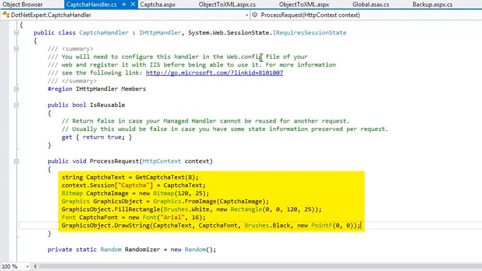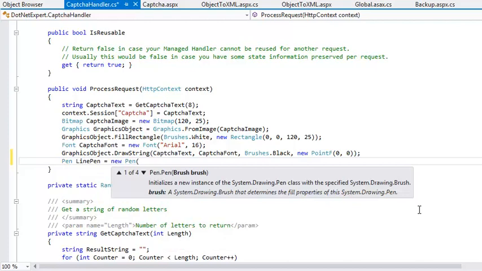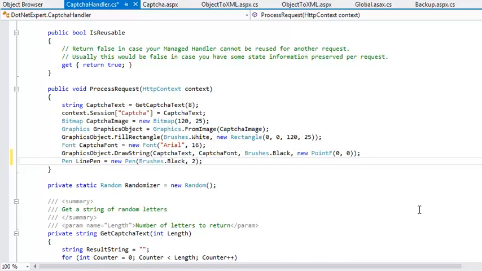Add the following code to the end of the ProcessRequest event handler. Pen linePen = new Pen(Brushes.Black, 2). You are going to use this pen object to draw lines over your image. You've selected a black color and a thickness of 2 pixels. Pen objects are used to draw lines, while brush objects are used to fill areas with color. Now add the following code on the next line.